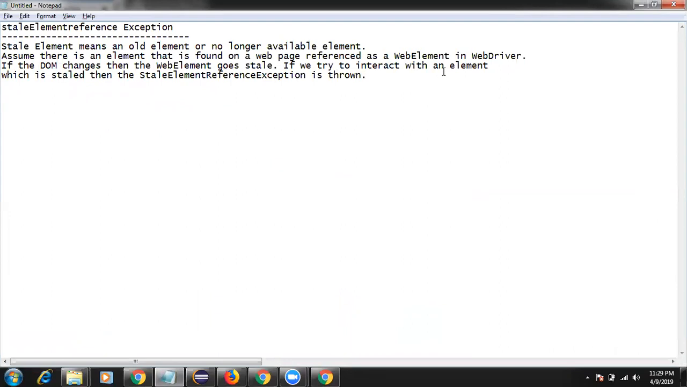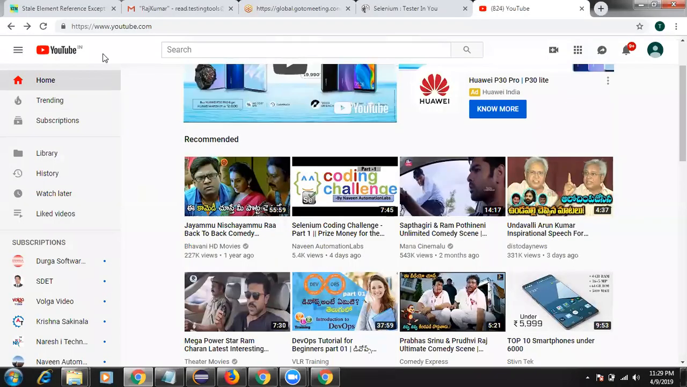If you try to interact with that element, because that element is no longer available, you will get a stale element reference exception. Okay, so see, they provided a very good description.